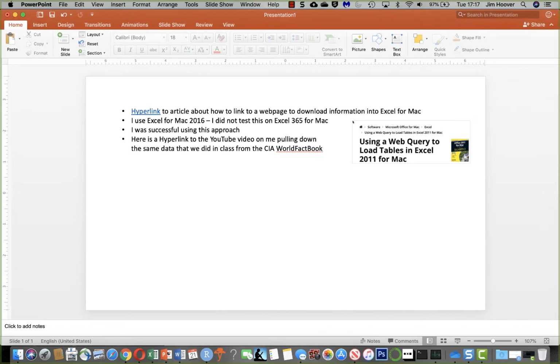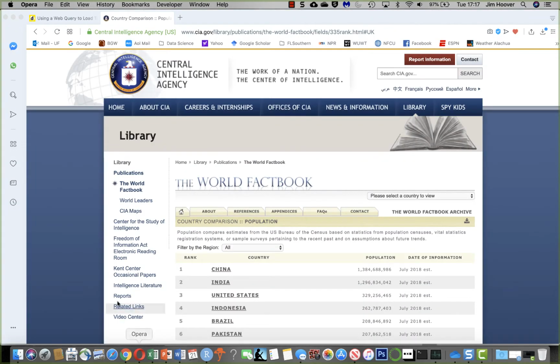Hey everyone, we're going to give this a try where we hyperlink via Excel for Mac to the same CIA World Factbook that we've been to before. I found a hyperlink which shows up here to web queries in Mac. It's kind of a roundabout way to get there, so let's give it a try.